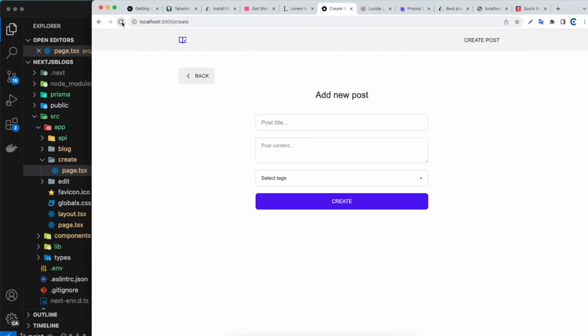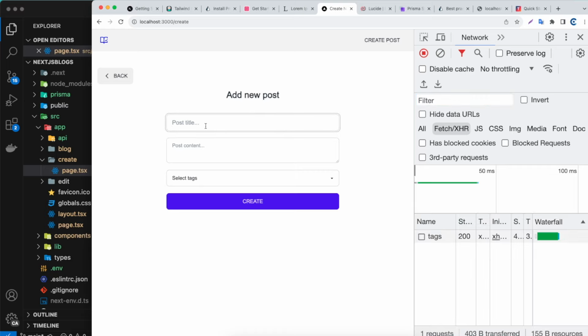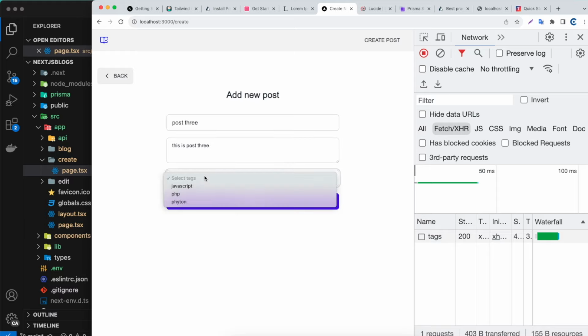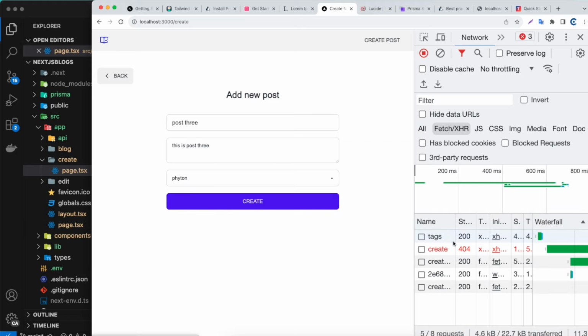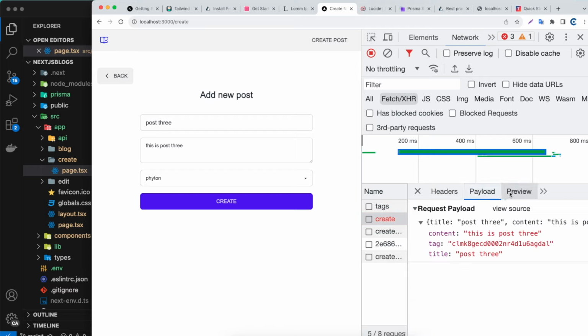So now let's try to make a post request. Let's go back to create page, and in here I'm going to open the network, and let's see what we have. So I'm going to do post 3, and this is post 3, and the tag I'm going to do Python. Let's click create. And as you can see, we have 404. That is because we don't yet have the route, right? But as you can see, the payload is right, which is we send title, content, and also the tag.